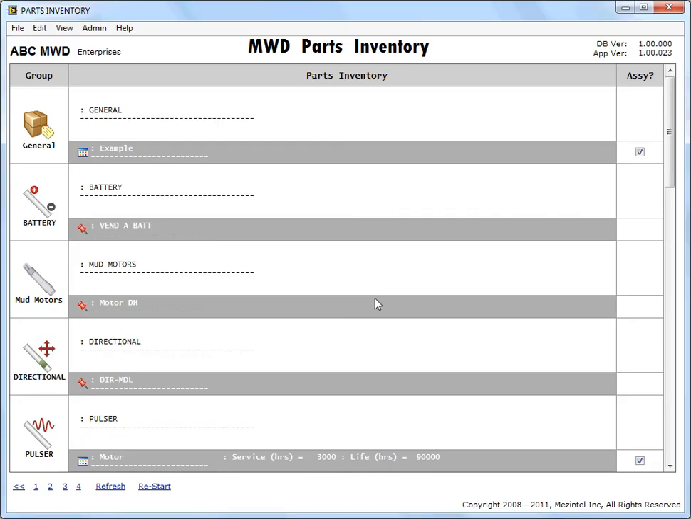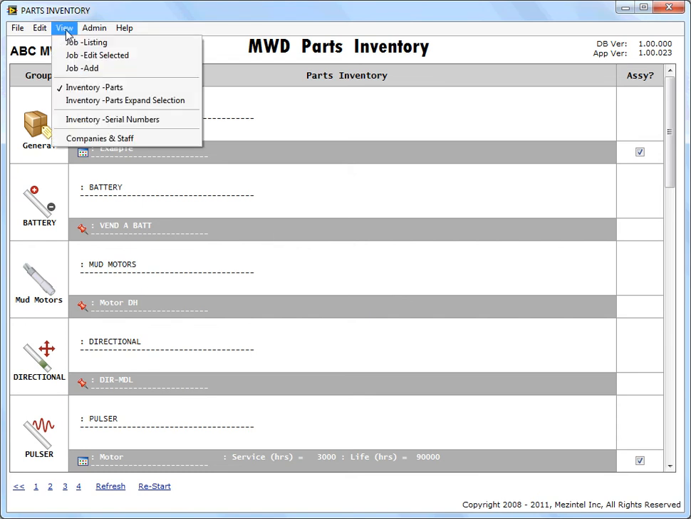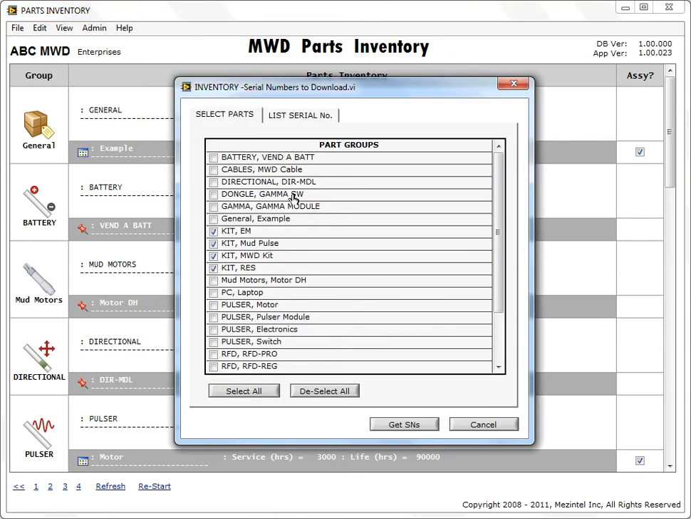So once you have finished adding serial numbers under parts and have filled serial numbers under part assembly templates, the application will allow you to view a catalog for all the serial numbers for the parts that you have in inventory. To do this, select the View menu, then select the Inventory Serial Numbers menu item, and on the window that opens up, you'll see a listing of all the part descriptions that you have in inventory. To view serial numbers for all these parts, click on the Select All button.